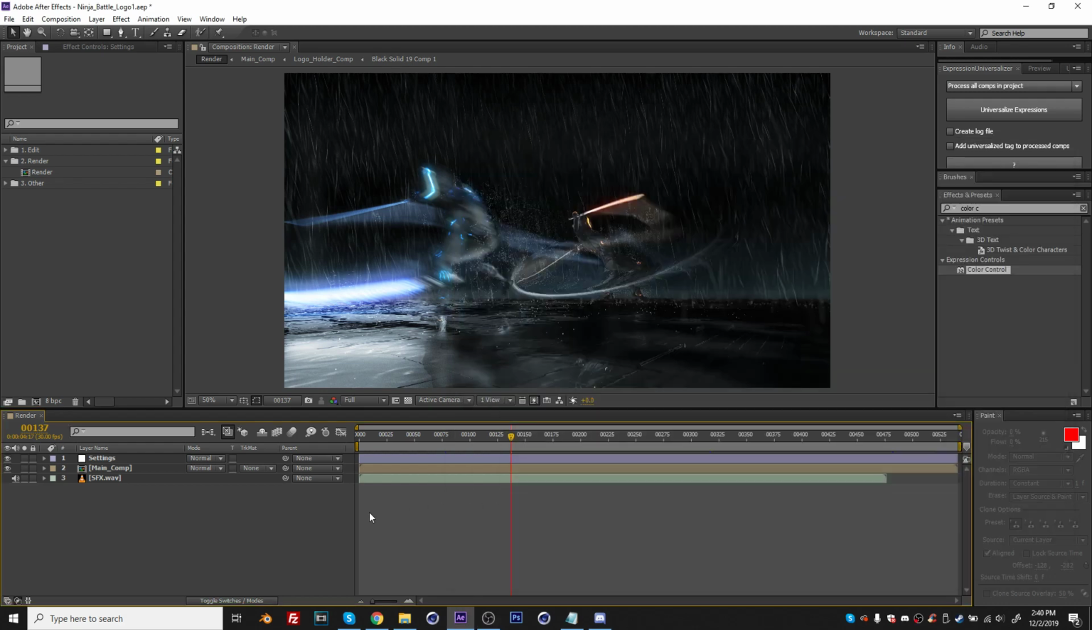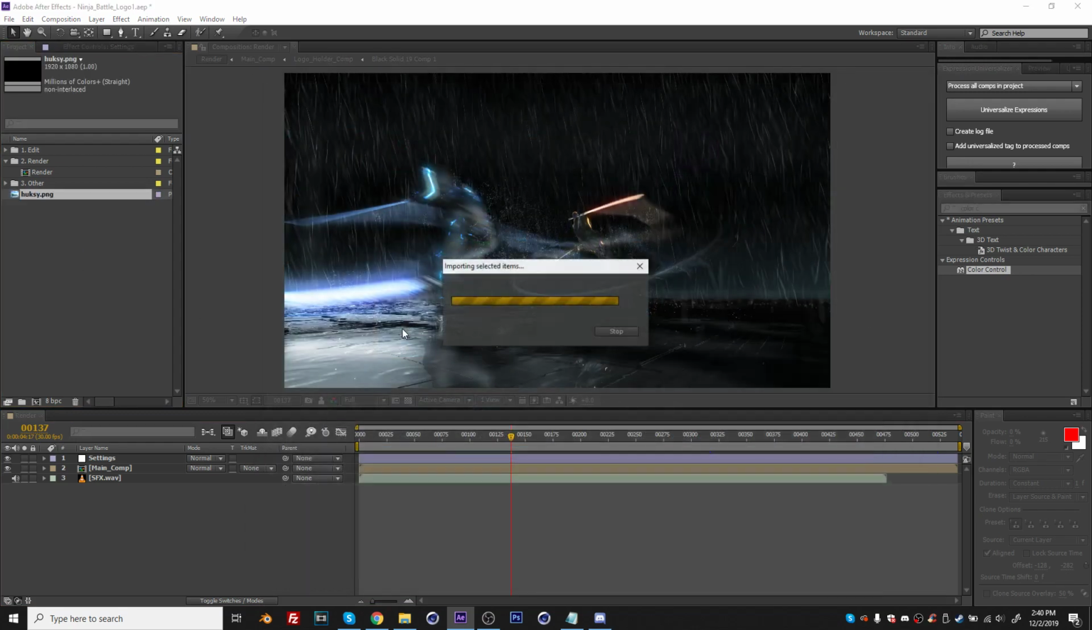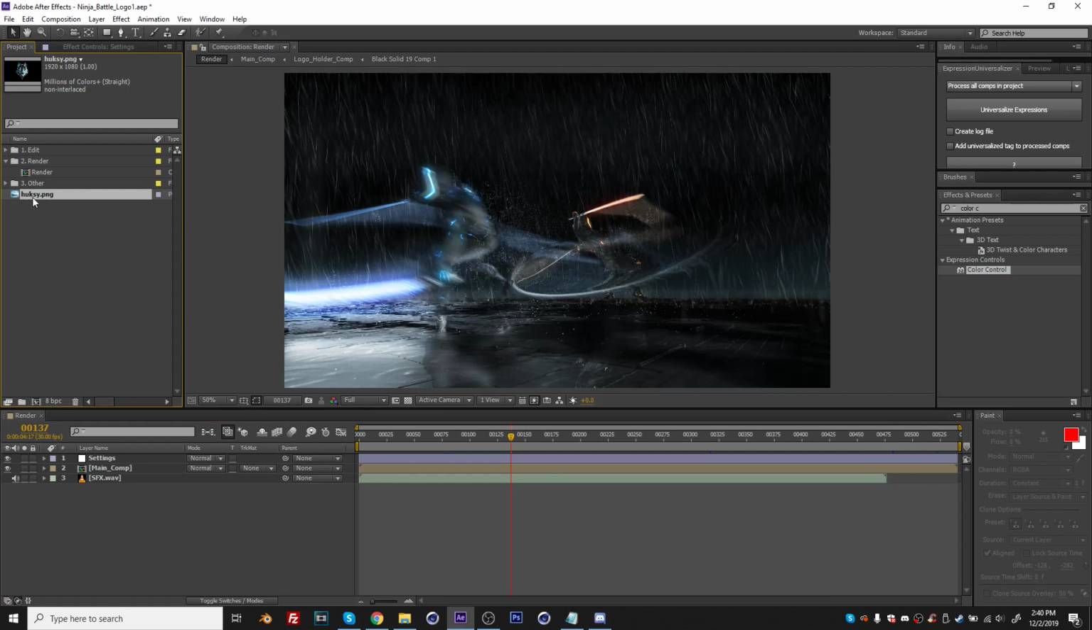Welcome to this video tutorial, and here I am inside the project file. The first thing you will need to do is import a logo file, and you can do this by going inside this project area window over here and double clicking inside this empty space, and then you can navigate to your logo destination and double click to import your logo file like so.